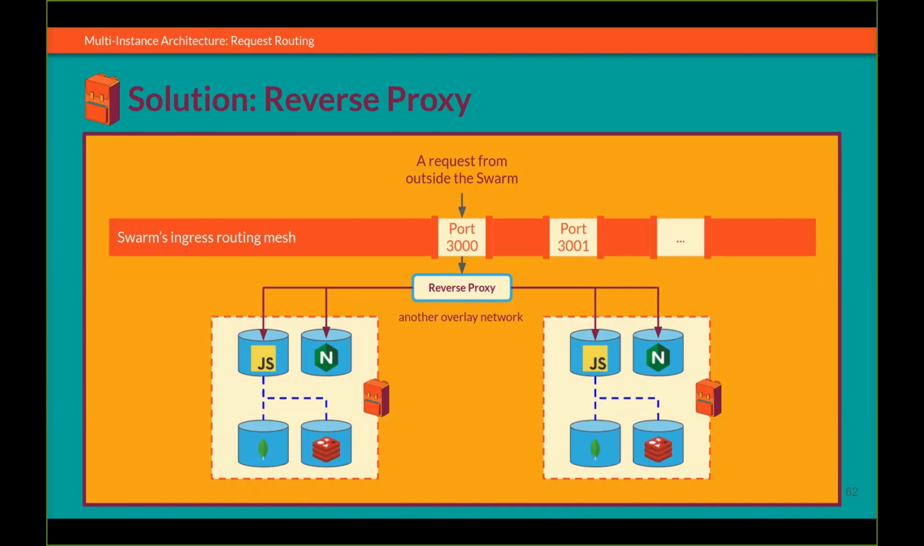So rather than exposing services from each backpack through the ingress routing mesh, we'll instead put a reverse proxy sitting in front of all the backpacks.